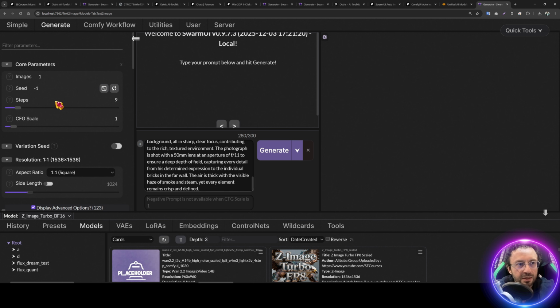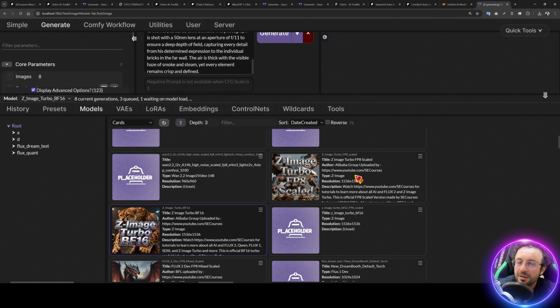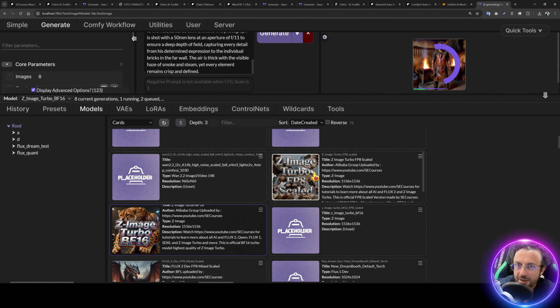Let me show you in real time. So let's generate 8 images. Generate. After the model loaded, let's see the speed. Moreover, you see the models that I upload for you have images and descriptions, so you can read these descriptions and they are easier to use.